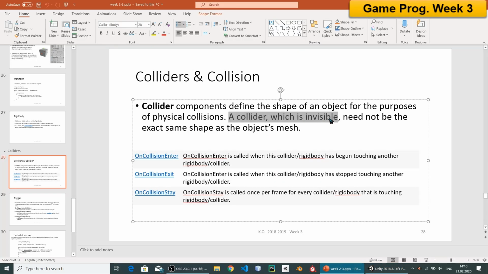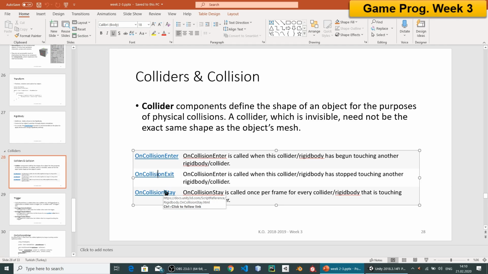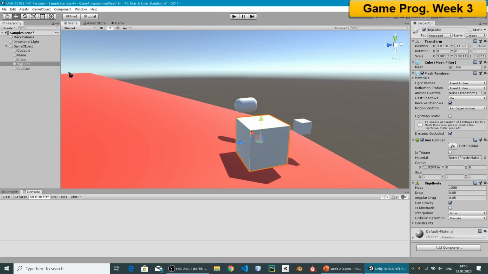So a collider need not be the exact same shape, and onCollisionEnter is called when the collider has begun touching another collider. Stay is called once per frame for every collider that is touching, and then exit is called when the collider has stopped touching another collider. So I think it's better to see in demo mode here.